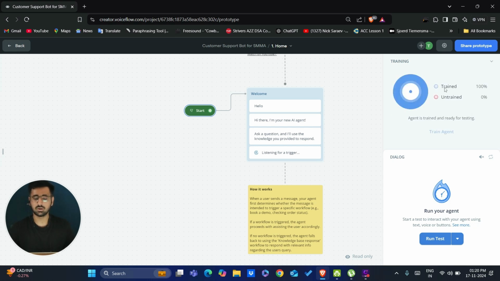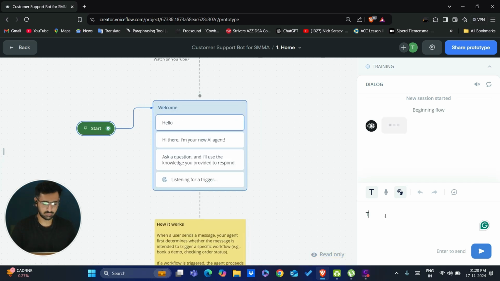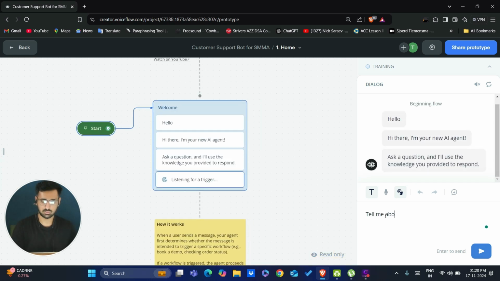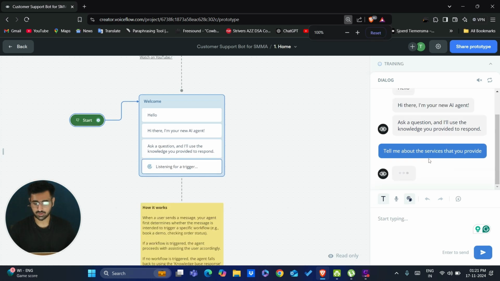So now that our chatbot is trained, we will go to run test and we can see what is actually happening here. So let me type, tell me about the services that you provide. Now we will be able to see what is actually happening. This is a very crucial part because it will tell you how it is debugging and what is really happening in the chatbot in the backend.